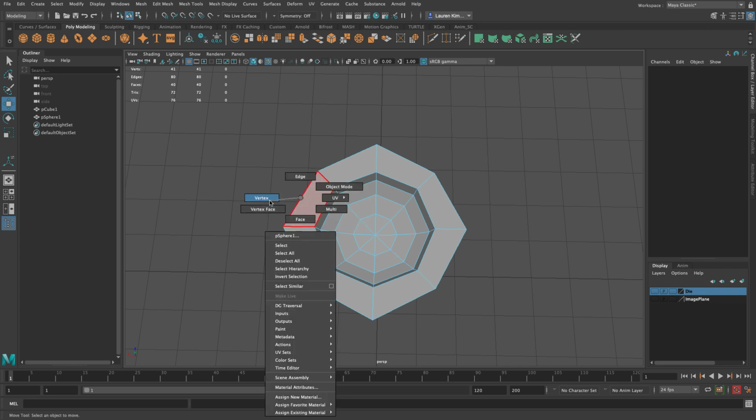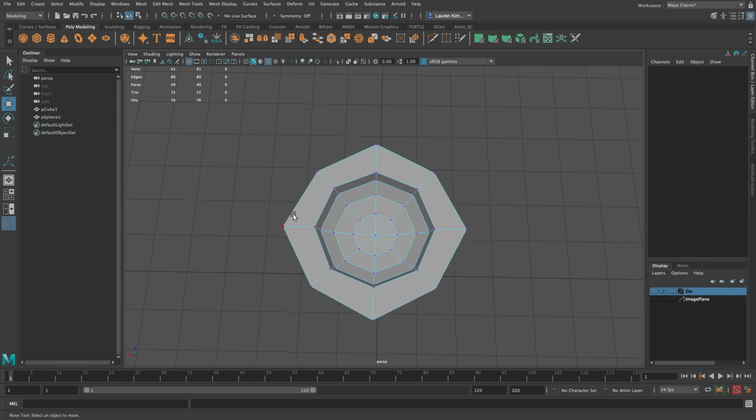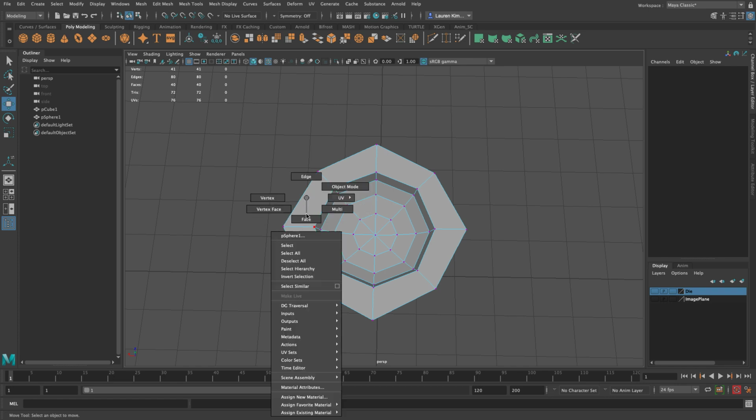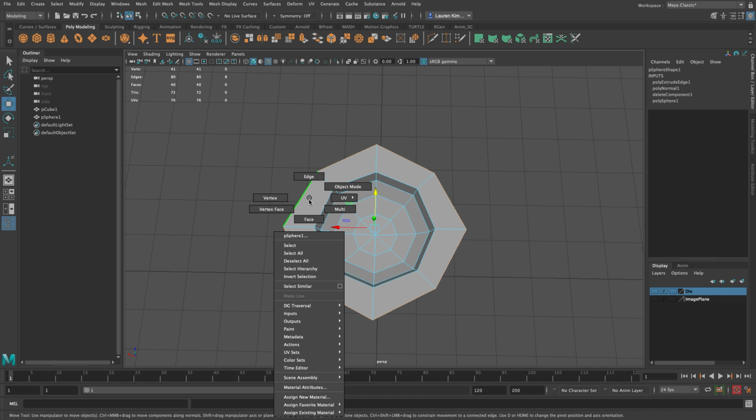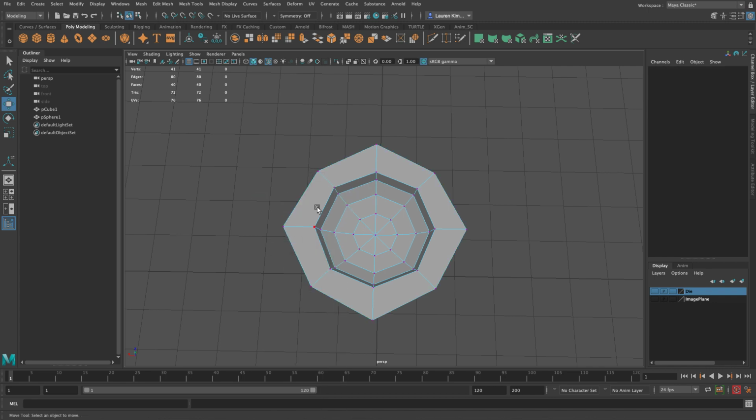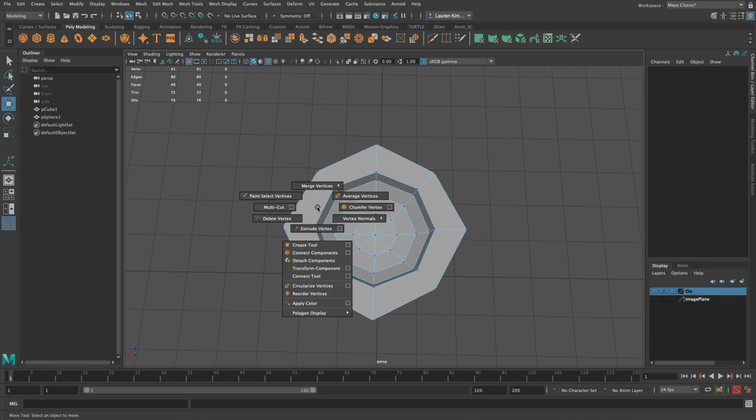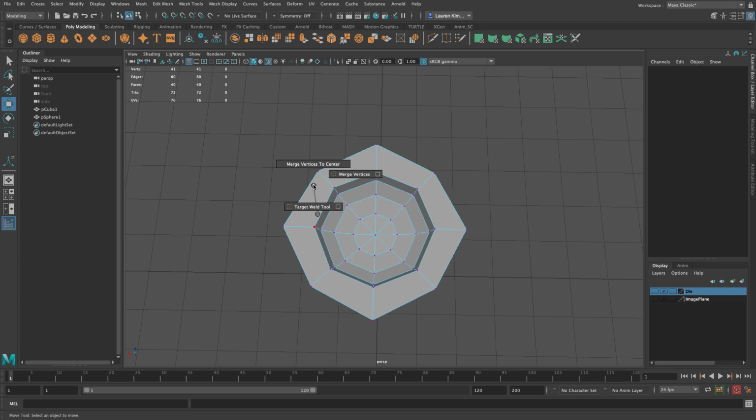Whoops, gotta go back in vertice mode. Shift right click with vertice mode selected. If you accidentally go to edge mode or face mode, make sure you go back to vertex mode. I'm going to shift right click, go to merge vertices, and click on the target weld tool.